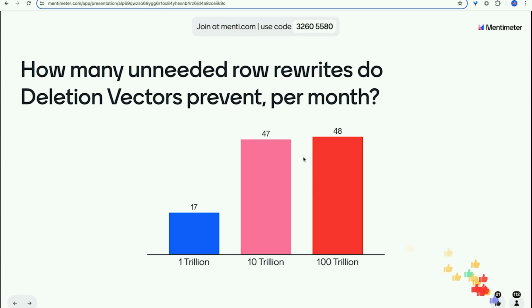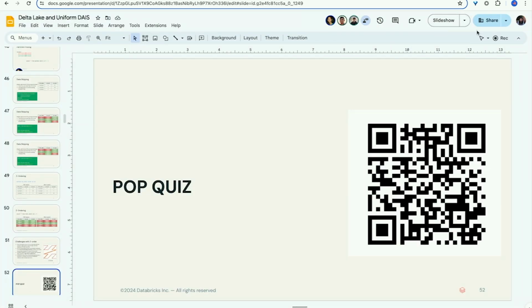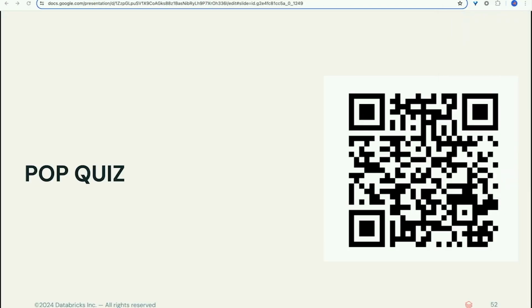Okay, it's neck and neck between 10 trillion and 100 trillion. Are people changing their votes? No, 10 trillion. Sunitha, what's the answer? You want to tell the audience? 100 trillion rows. Oh my God. Sunitha, how did you know that? Wow, are you an audience plant? We'll talk more about deletion vectors and how they work in a little bit. All right, good pop quiz.